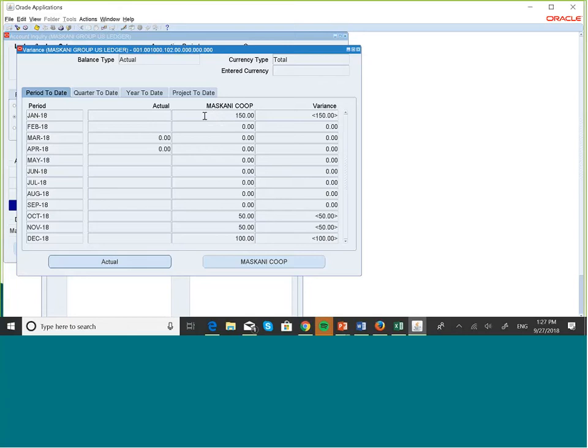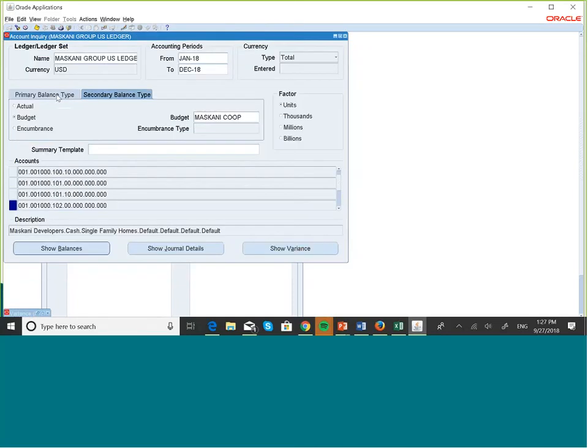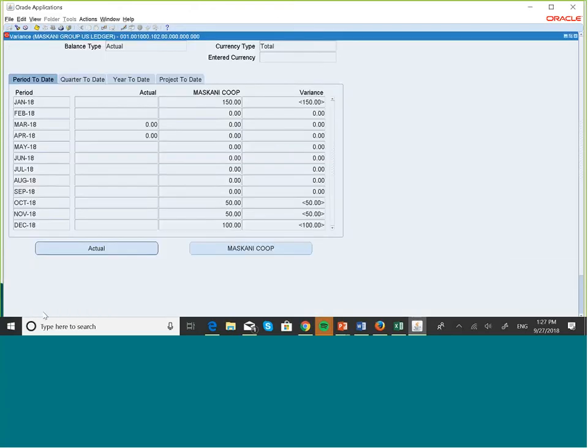So the variance is the actual minus the corporate, and the position of these columns is just dependent on what you choose as your primary or secondary balance type on the balance window right here. Whichever is the primary becomes the first column, and whichever is the secondary becomes the second column. So you can see we haven't actually entered any amounts.